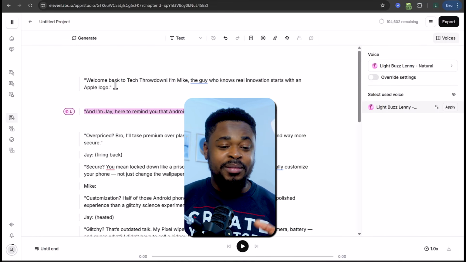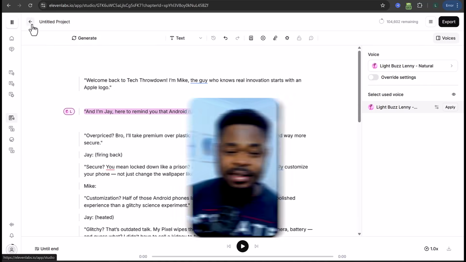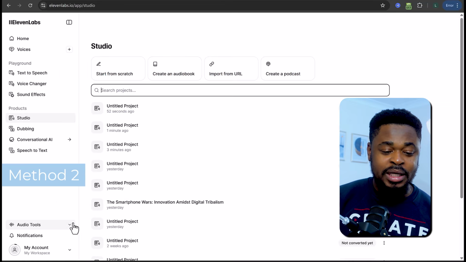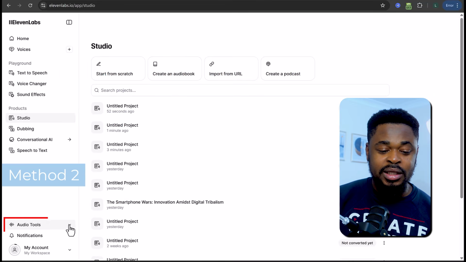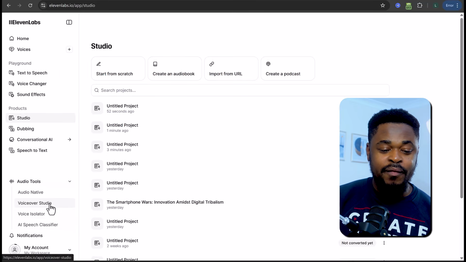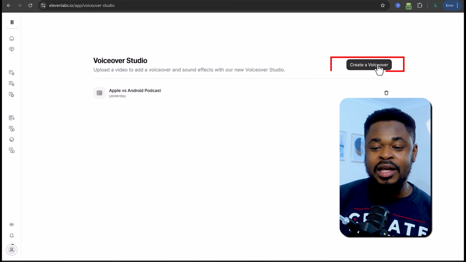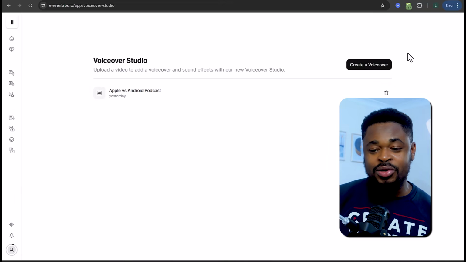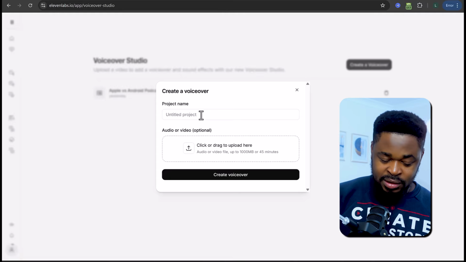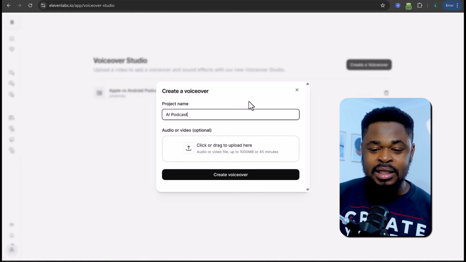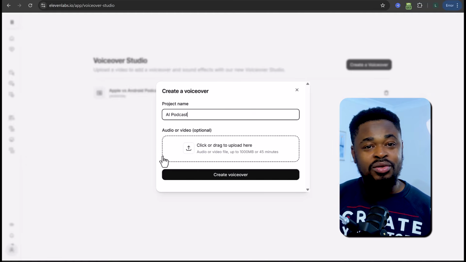But this method will take a bit of time. What you can do instead, which is the easier way, the second method, is to come down where it says Audio Tool, click on it, click on VoiceOver Studio, and then create a voiceover. Now, this is what you're going to do. You click on create a voiceover and then enter a title here. I'm going to call it AI Podcast. And then you're going to upload an audio or a video.